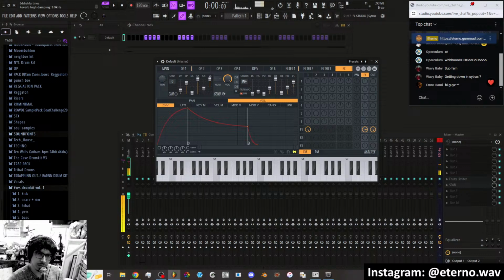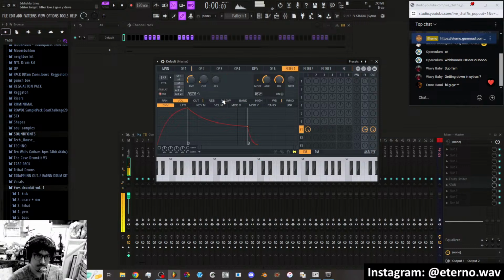We have the damping, which means more of the higher frequencies. We have the decay time, so the time that the reverb lasts. And turn on the envelope a little more.